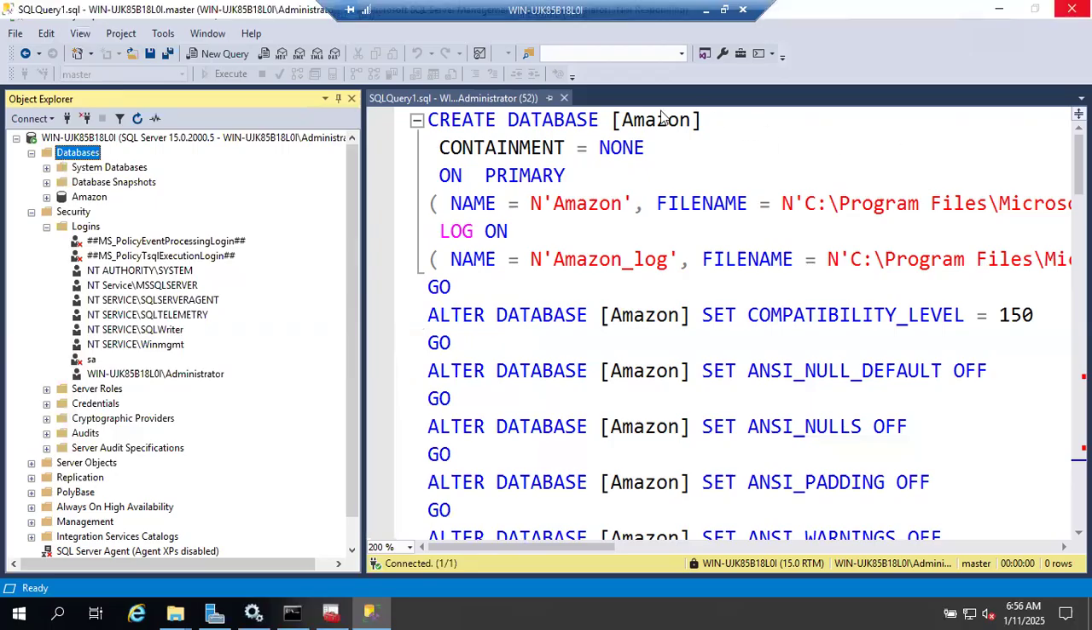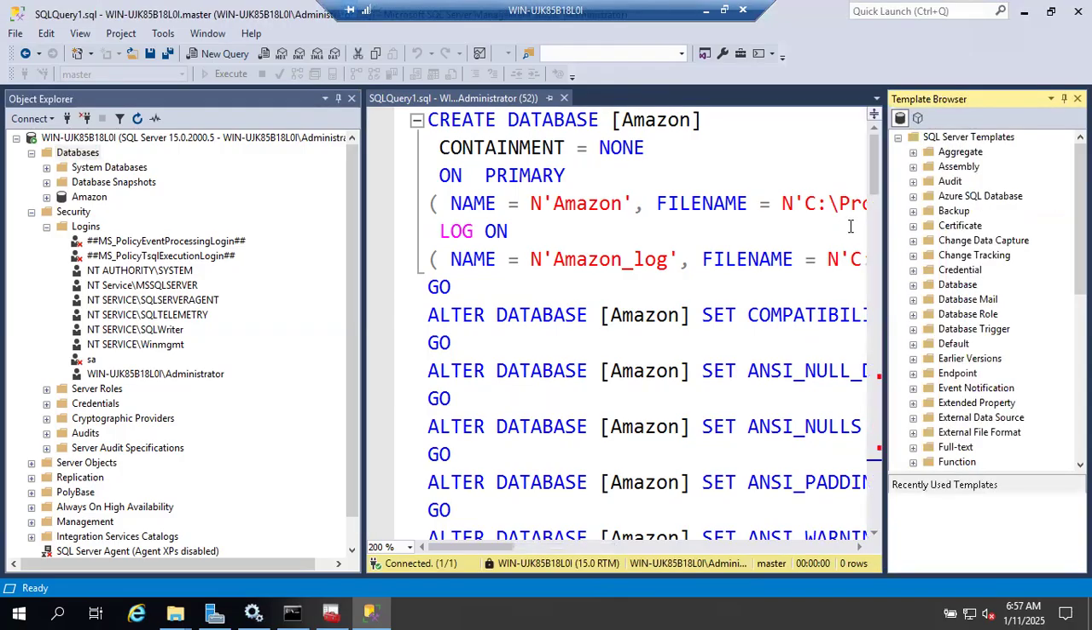So there it will give you a template for each command. You can replace it. If you don't know the command, you can make use of the templates in SSMS itself. You can see templates for each command. For creating the database, you can see the template. For creating a stored procedure, you can see the template.